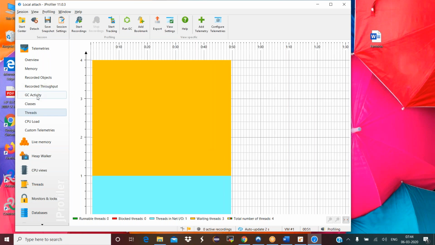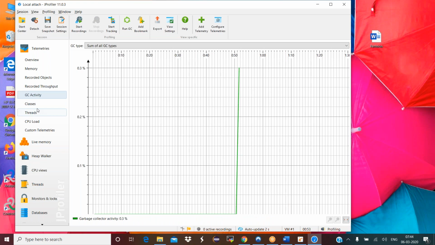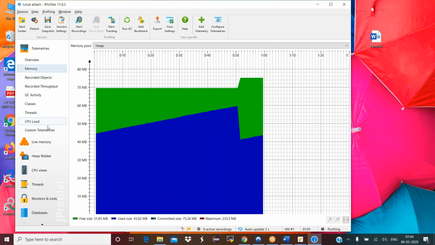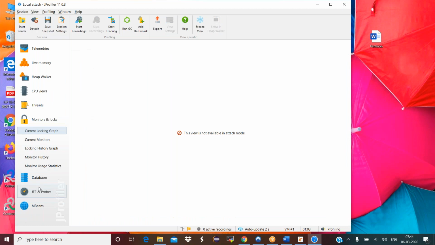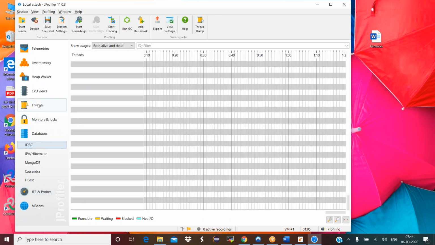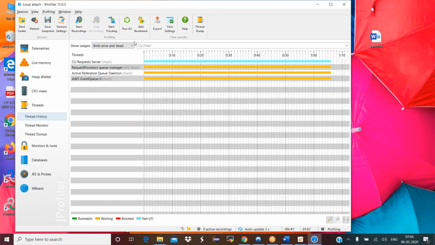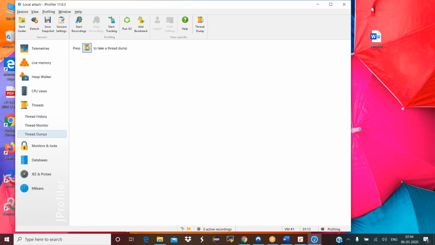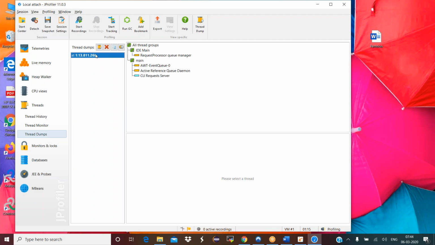I'll take a class separately for JProfiler to show you how to use it and how to consider the different metrics. But JProfiler is a different session. When you go to threads here, you can directly check the thread history, thread monitor, and thread dumps. You can directly take a thread dump from here.